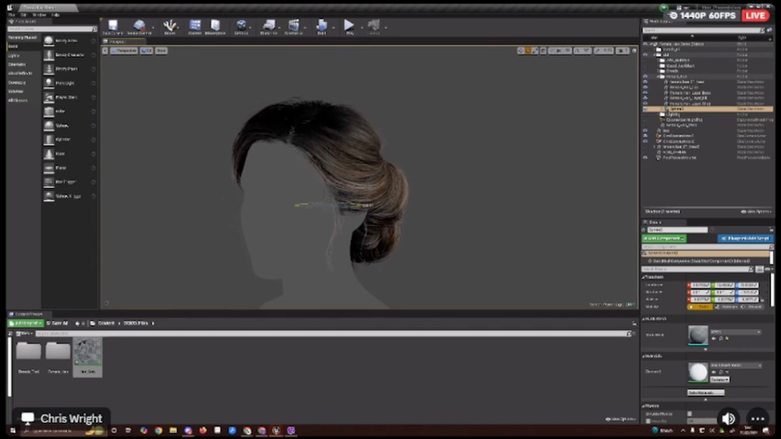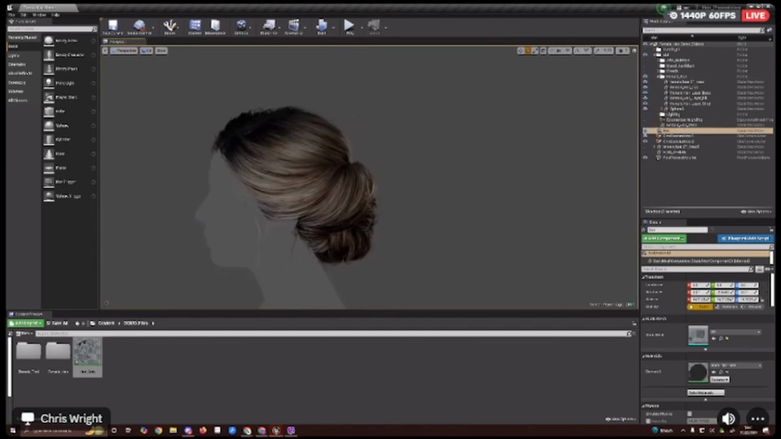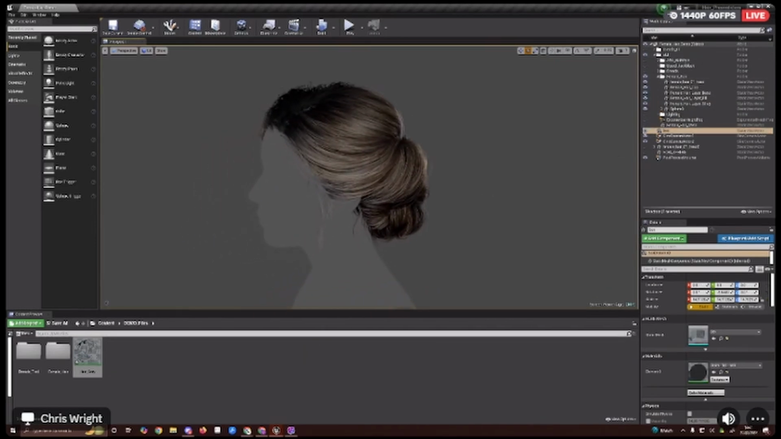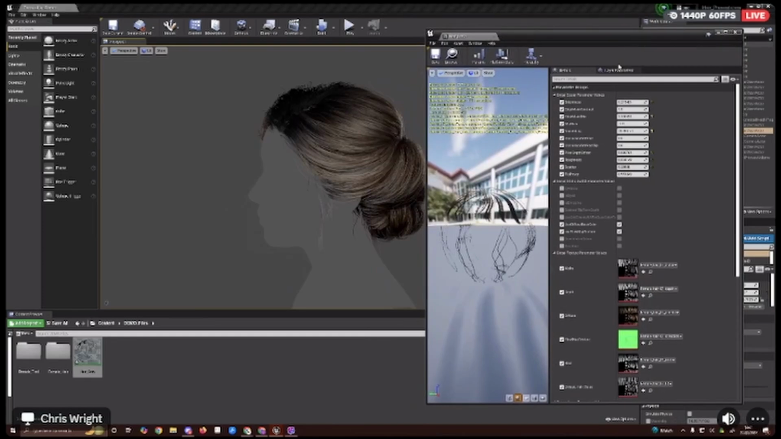Lighting back. So yeah, and these are basically all the settings you need. I don't really mess with tip power. I don't actually know what it does.